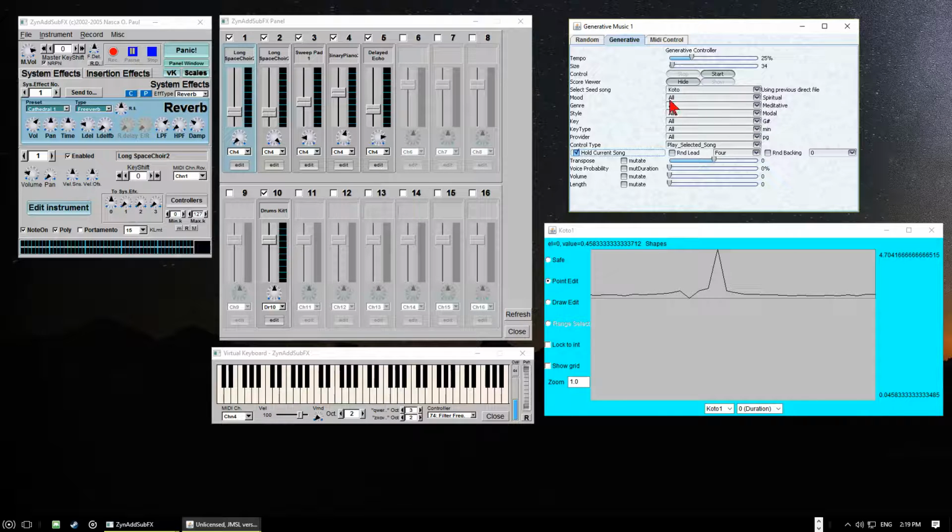We can select songs based on a different type of mood, or we can select them on a style, or we can select them on a key, or a key type, major or minor, and different types of where they're from. And we can control different types. We can play a selected song and hold that song, or we can do a random song selection based on these parameters, play random from different filters. We have some filters down here.